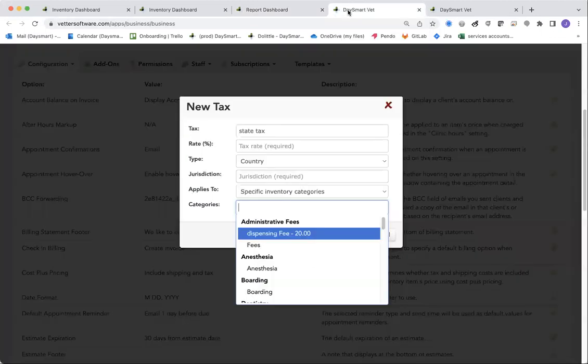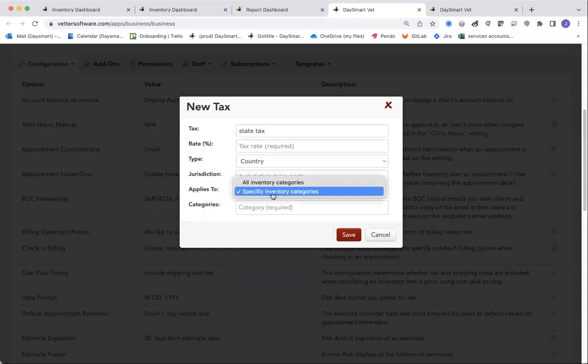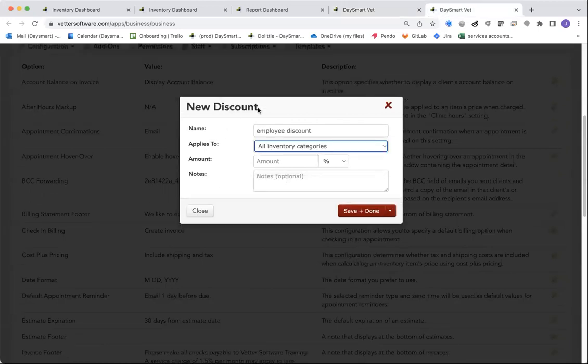When you want to set up your taxes, it might be that you only apply them to certain categories. So you can set up your categories in such a way that you can apply your taxes. Similarly, when you set up your discounts, for example, an employee discount, you can apply those particular percentages to just particular categories that you've set up.